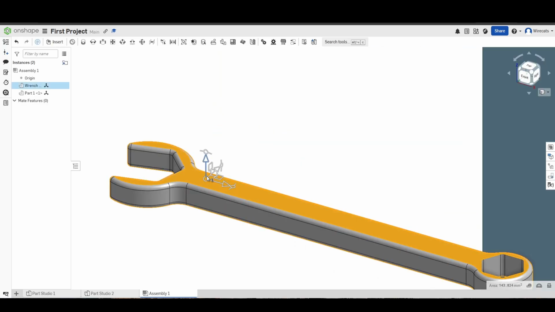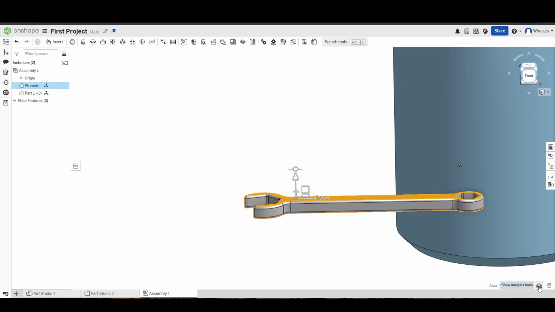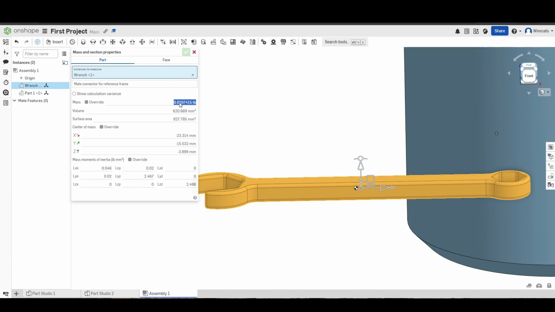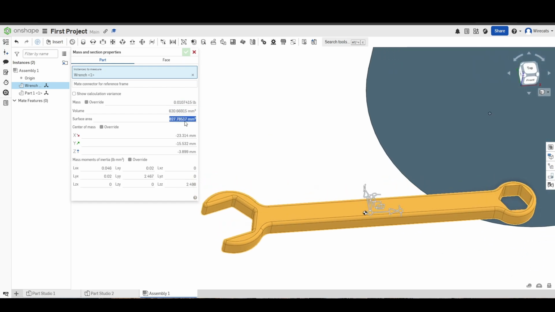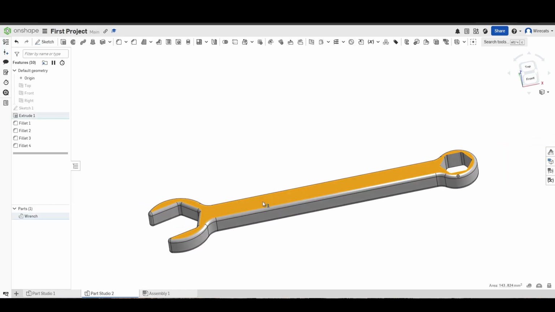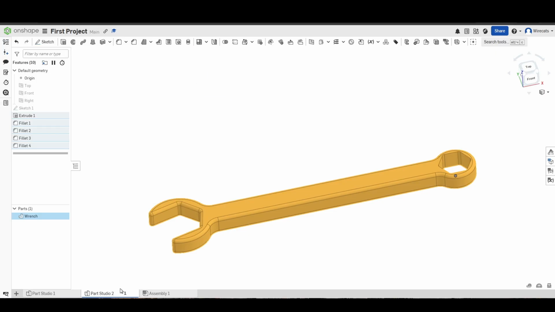If I choose just my wrench, you'll see in the bottom right you have this whole tool right here. If you hit display mass and section properties, Onshape is able to automatically find you the weight, volume, surface area, all this. And this will also work in your part studio. So you have mass and section properties. See that a wrench weighs about 0.01 pounds.